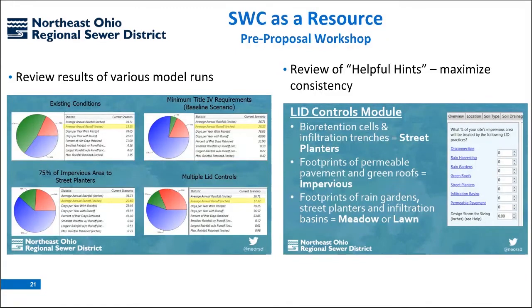And this screen here is really the end result that we want to make sure that they understand. So here is a particular hypothetical site where we provided them existing conditions, developed conditions without LID controls or GI features, and then the same site with one green infrastructure control measure applied, and then the same site with multiple LID controls applied to the scenario out there.